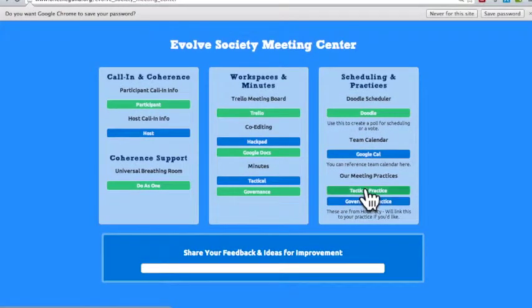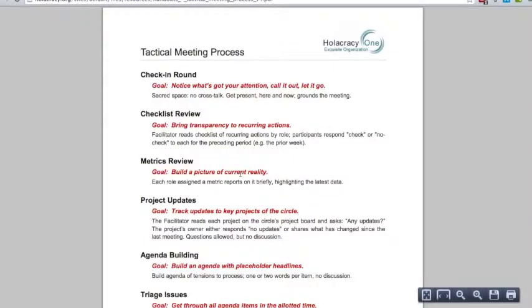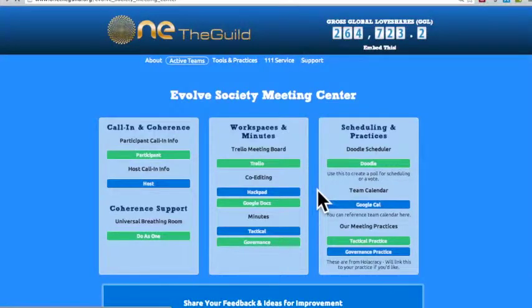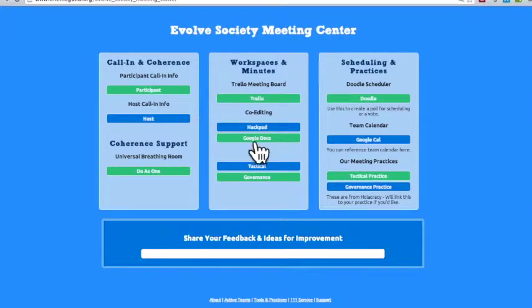And then meeting practices. This would be where you could link your own. Right now what I have linked are holacracies. So it explains the process for check-in round and all that, just so that everybody coming in has access to the flow and the practice. So that's the meeting center.